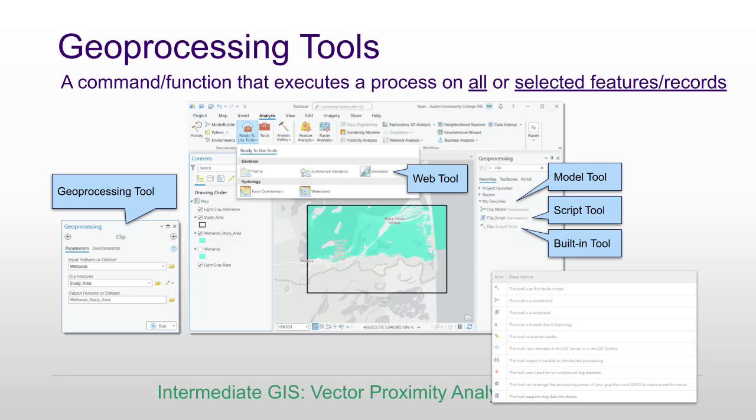Geoprocesses can also be run as a model tool. If you look on the right-hand side of your screen in the geoprocessing pane, you can see clip model. There's clip, which is the built-in tool, and then as a script tool, which is clip script. And we'll talk more about each of those.